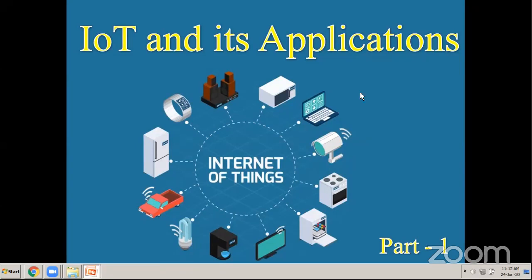So I will start with the presentation. Like I told you, I will be zooming through the presentation, and as and when required, I will be explaining the coding part, and I will show you some demonstrations with a kit here. So, IoT, Internet of Things. First, what is Internet of Things?